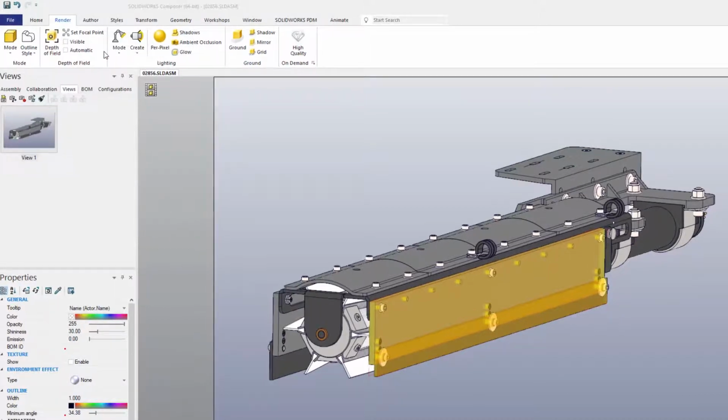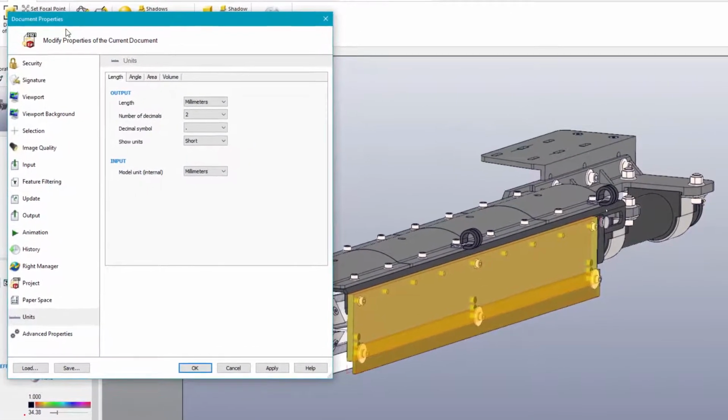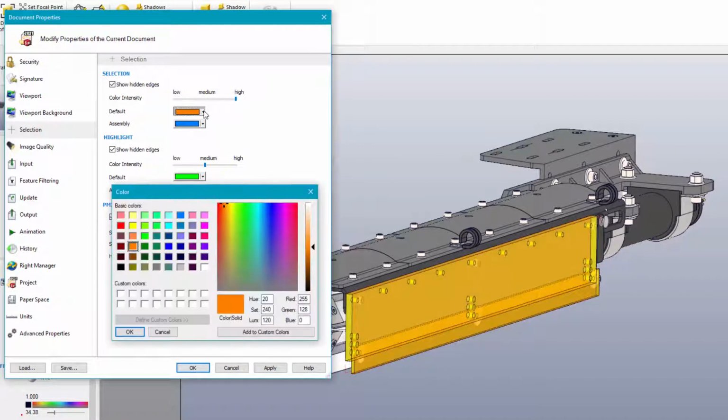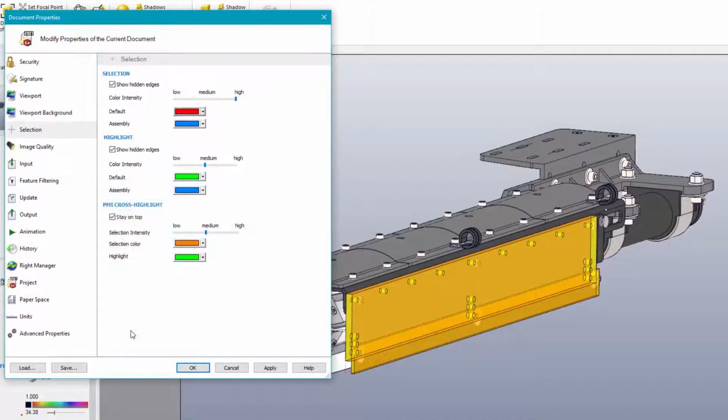Navigating to the File drop-down menu, SOLIDWORKS Composer 2021 offers additional user settings to the selection and highlighting options. You can now allow for hidden edges to be shown along with modifying the color intensity. And just as before, colors can be set for both part and assembly selection and model highlighting.